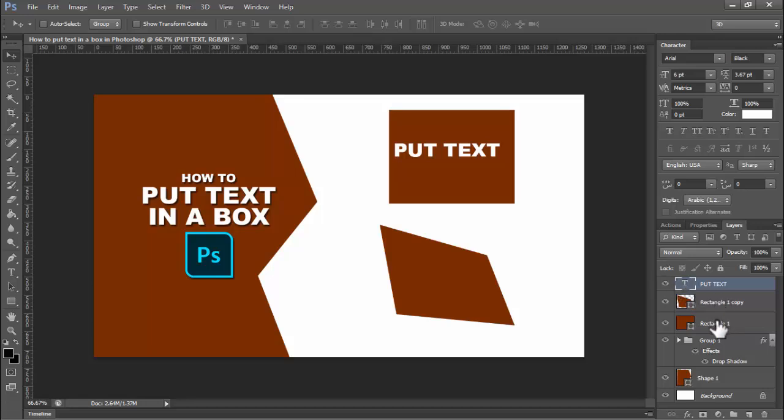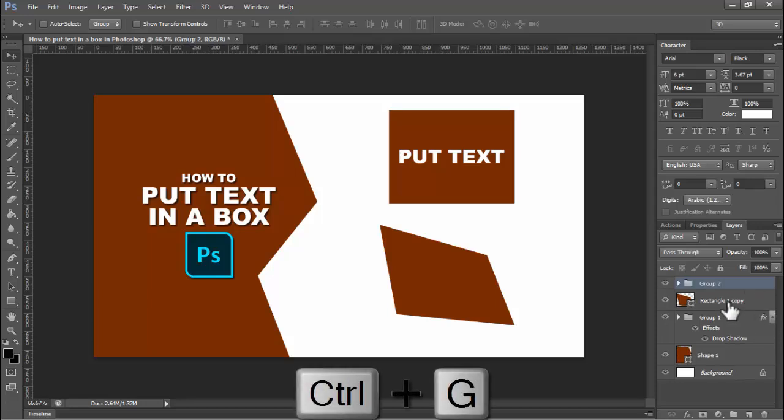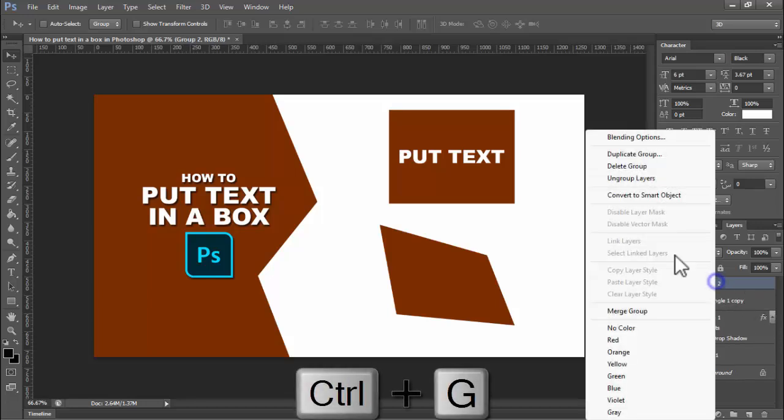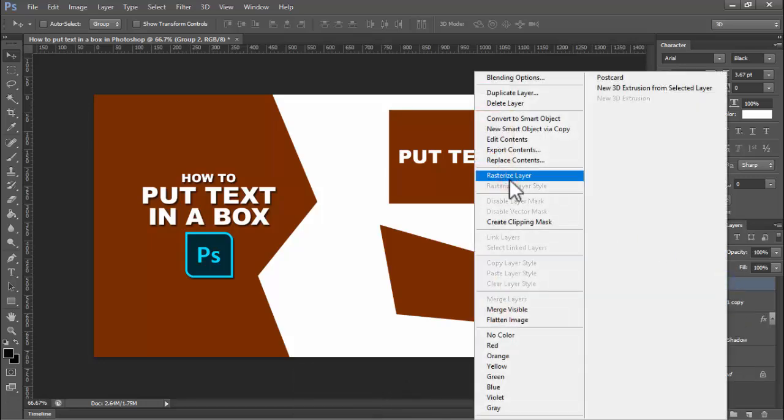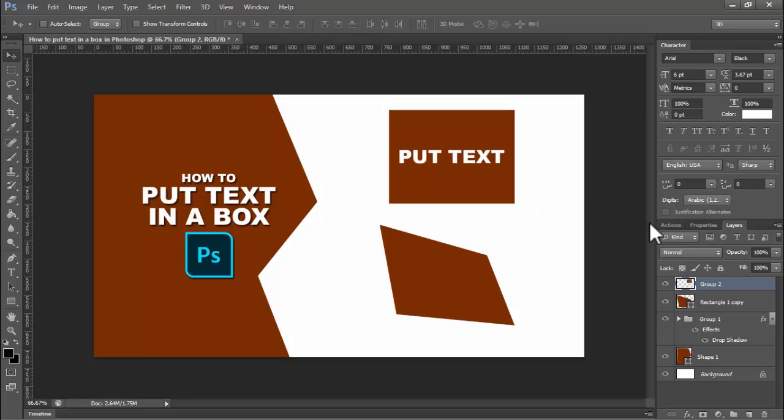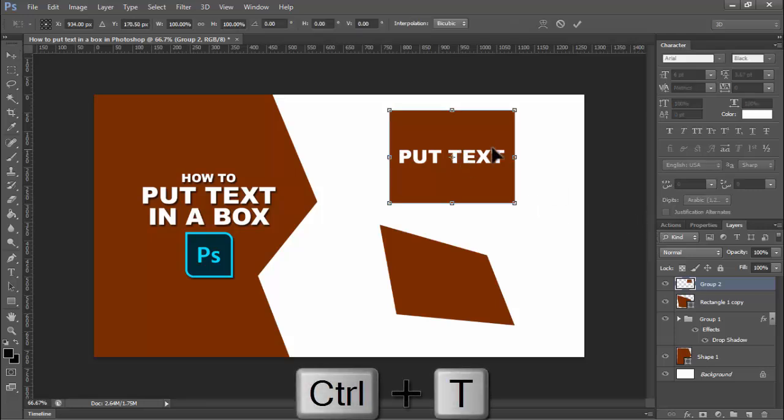Hold Control, middle, then Control Z. Right click on your mouse, convert to Smart Object, again right click, Rasterize Layer, then Control T.